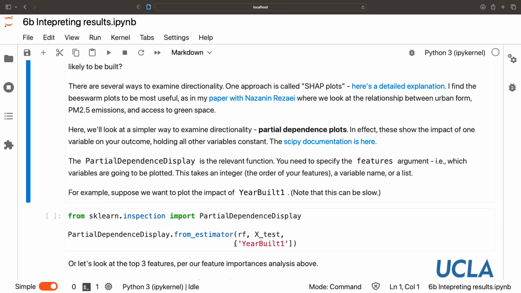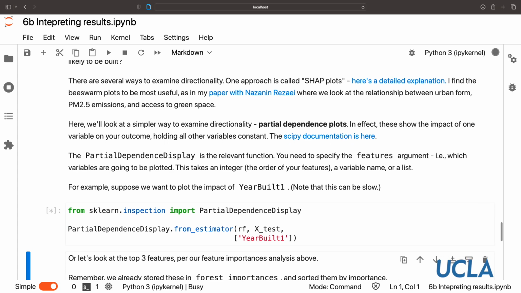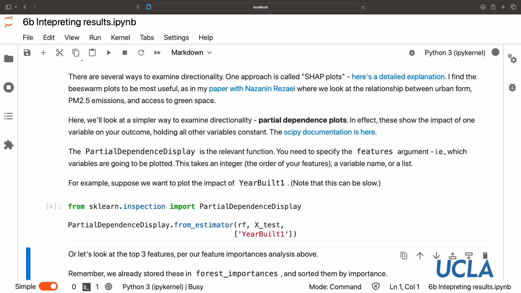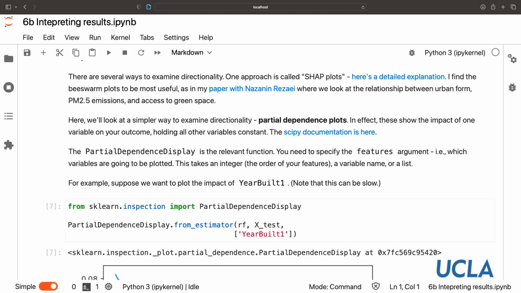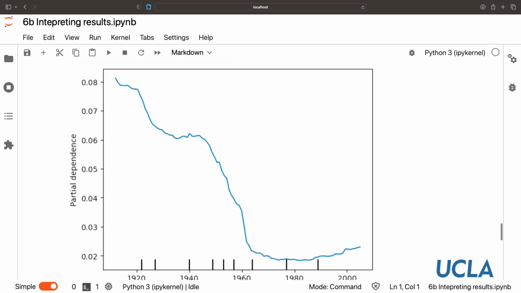So what does it look like here? Well, what's the impact of year built on our outcome? Let's pass the random forest object. Let's pass our X test data. And let's look at the impact of year built. It takes a little while to compute this, but we should get a nice plot. Okay, so it probably took a while for you. This is a slow process, but we get a partial dependence plot.